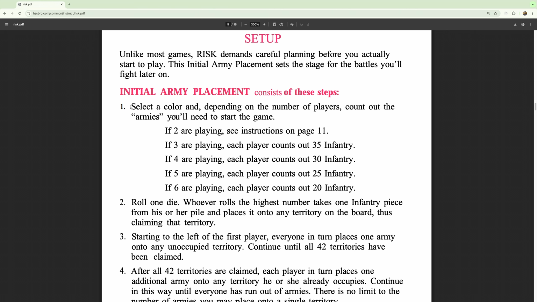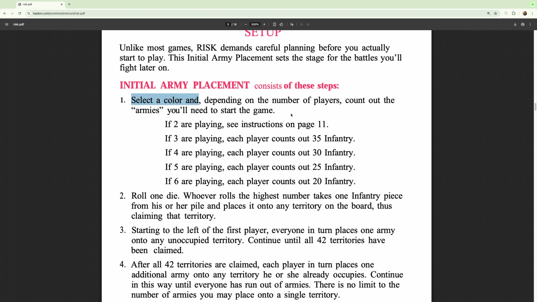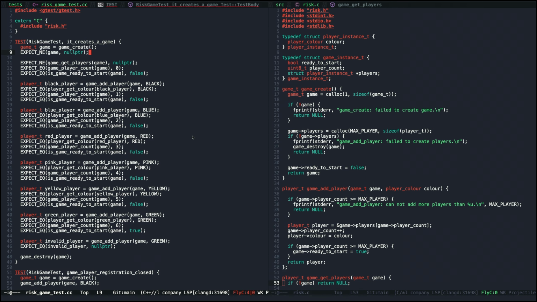We've already done the select a color stuff, and now we are going to need to implement that bit. If we've got two players playing, see the instruction on page 11. We aren't going to bother about that right now, because that is a bit of a special case. But we are going to address 3, 4, and 5, and up to 6 players, basically. All right, let's dive in then.